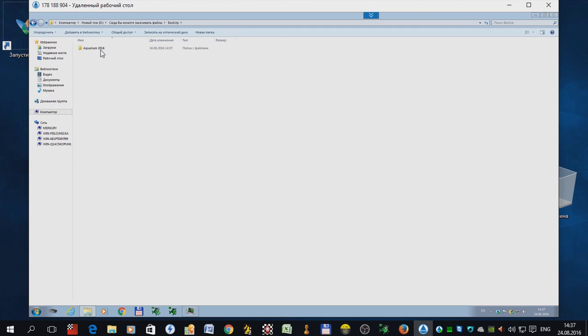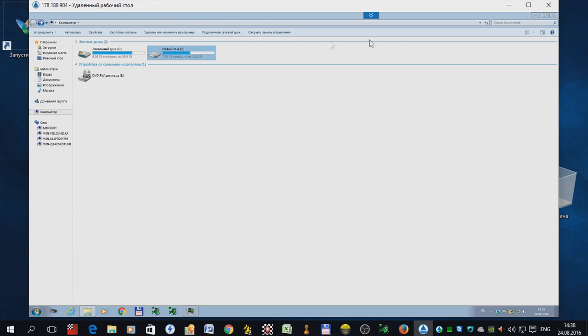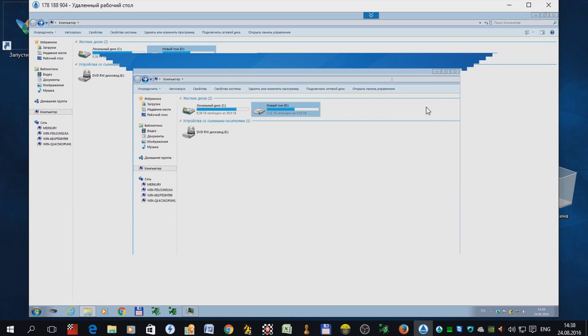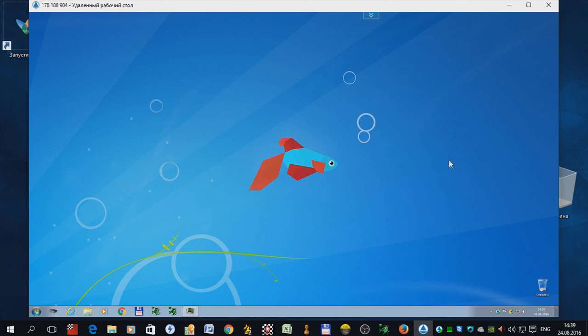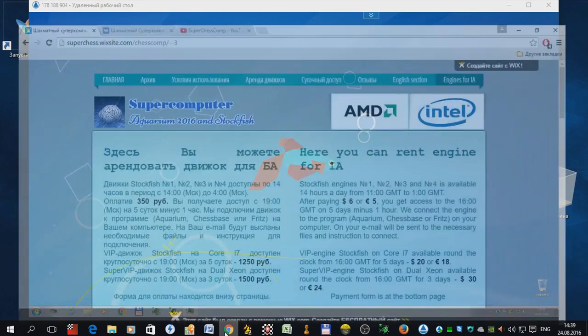Have you seen the work of 80 engines in Aquarium 2016? Everything is stable. There are no fails. To use this service, you must have a good internet connection and the program Aquarium 2016. You can use Aquarium 2016 and Aquarium 2015, but we only provide 50 engines for Aquarium 2015, because with 70 engines Aquarium 2015 cannot cope. Aquarium 2016 works easily with a large number of engines.